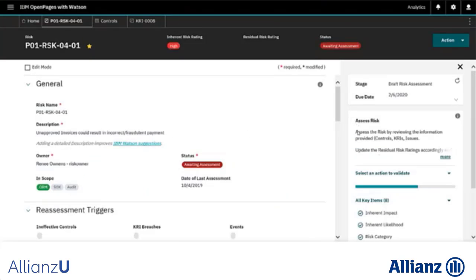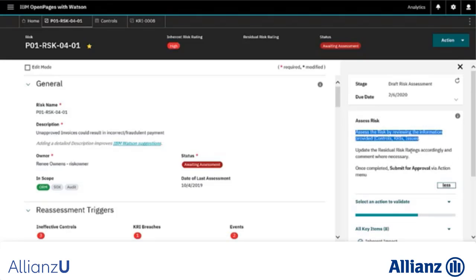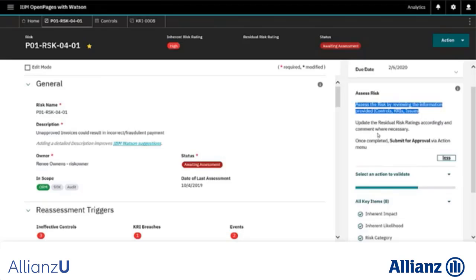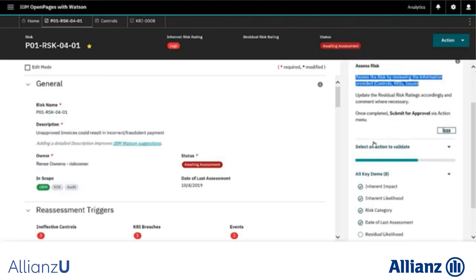Right away you notice a couple things. First of all, we see that the view guidance has changed. The actual procedural guidance reflects the fact that we are in an assessment stage of this risk. We're going to see differences in the actions to validate as well as the layout of the view. And this will reflect throughout the stages of the risk as it goes through, in this case, the assessment life cycle as defined by the customer.